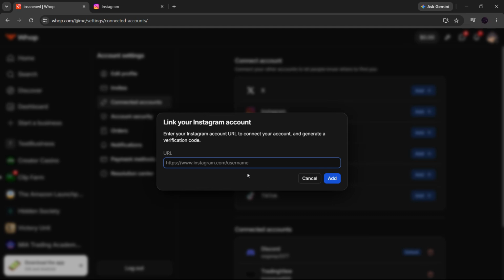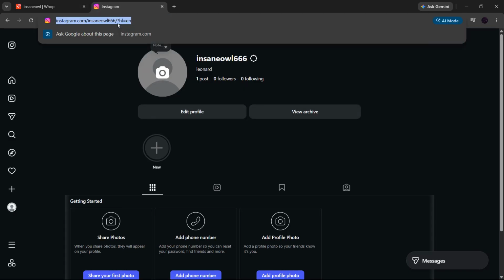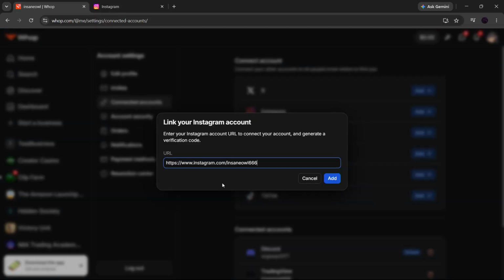After that, Whop will ask you to paste your full Instagram profile URL into the field. Make sure you copy the complete profile link, not just your username. For example, you want the full URL format so Whop can correctly identify the account you're trying to verify. Once you paste it in, Whop will generate a unique 6-digit verification code for you. This code is what proves that you own or control the Instagram profile.